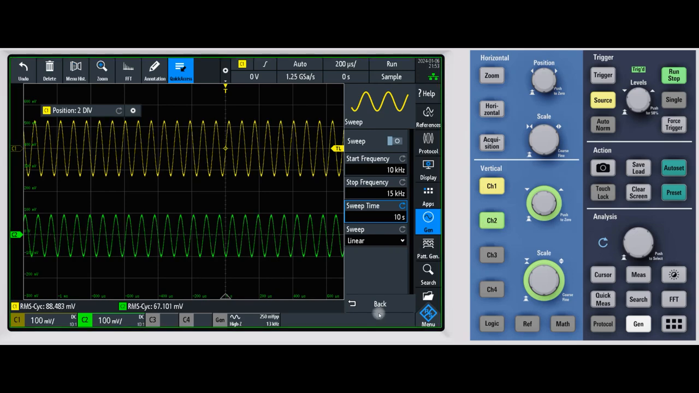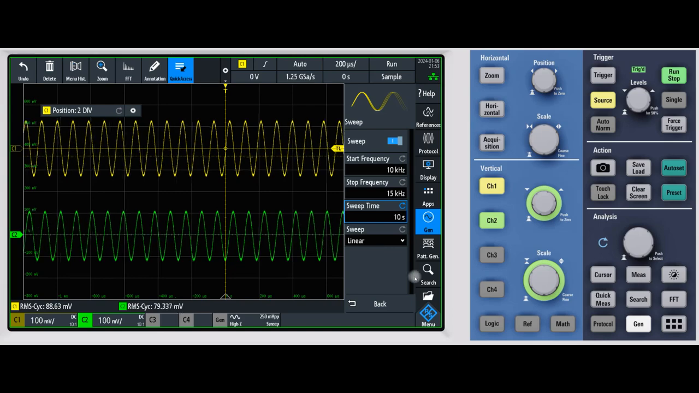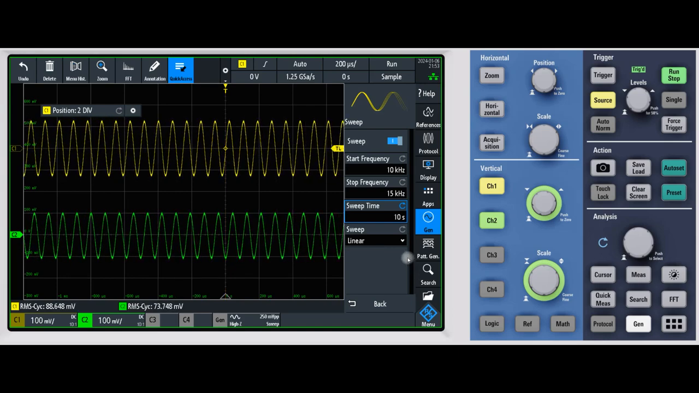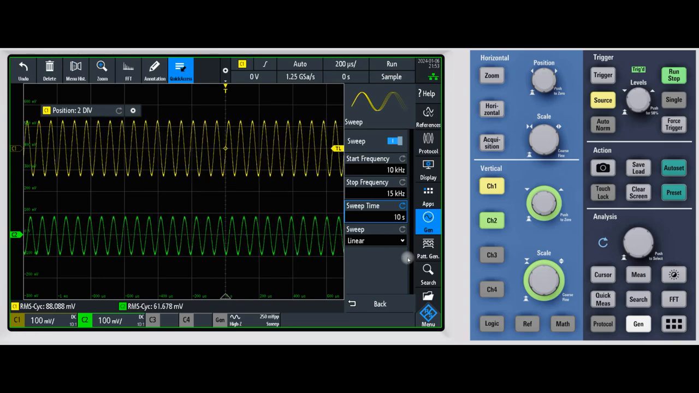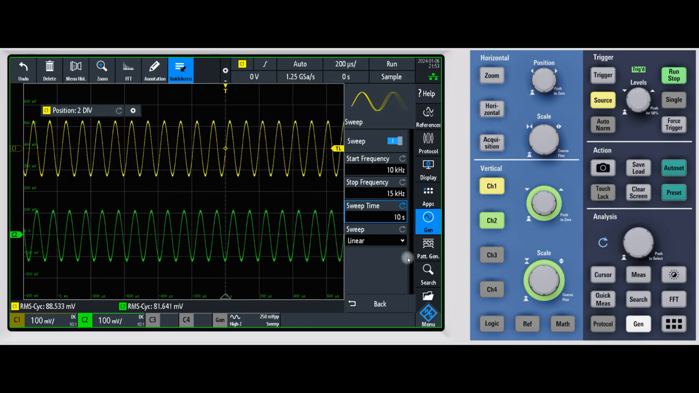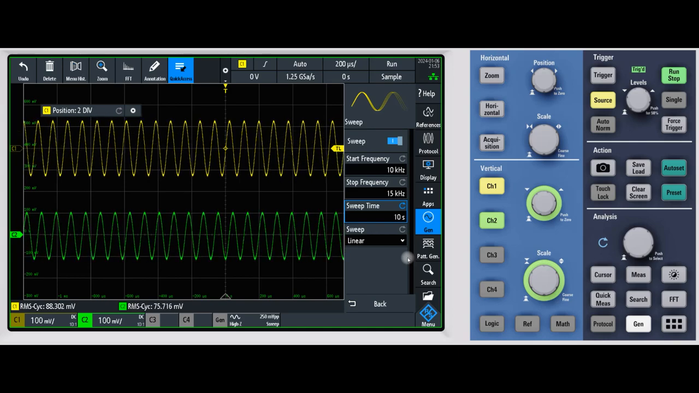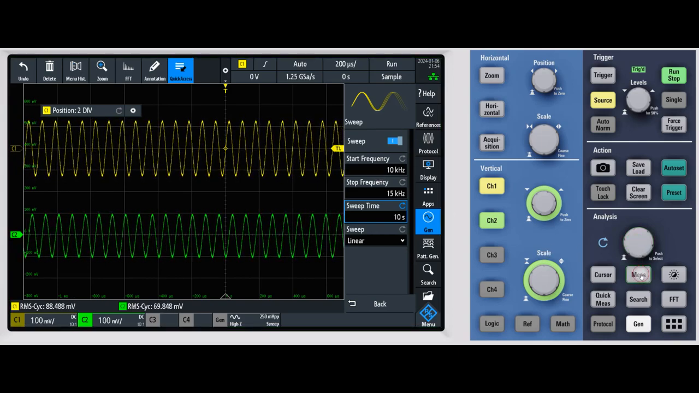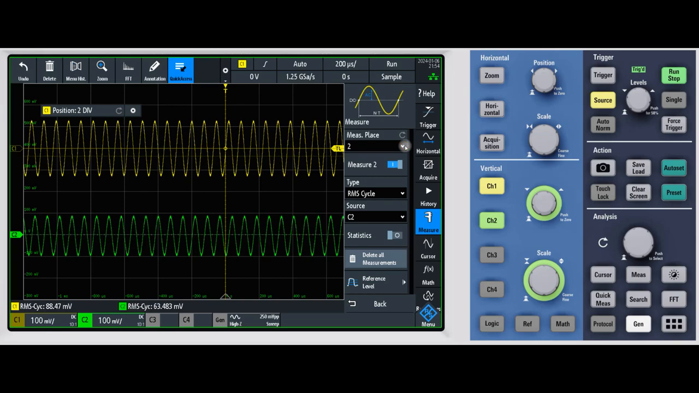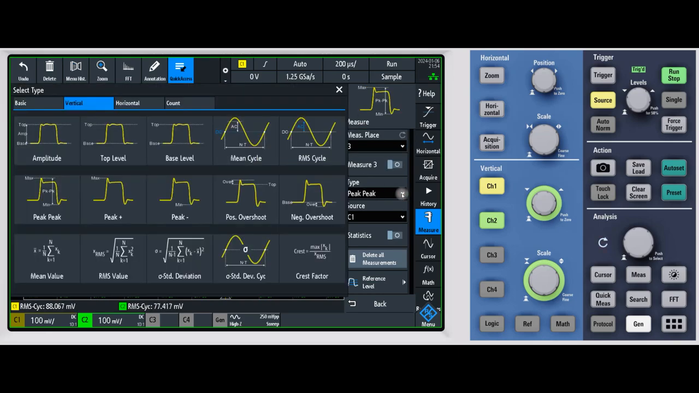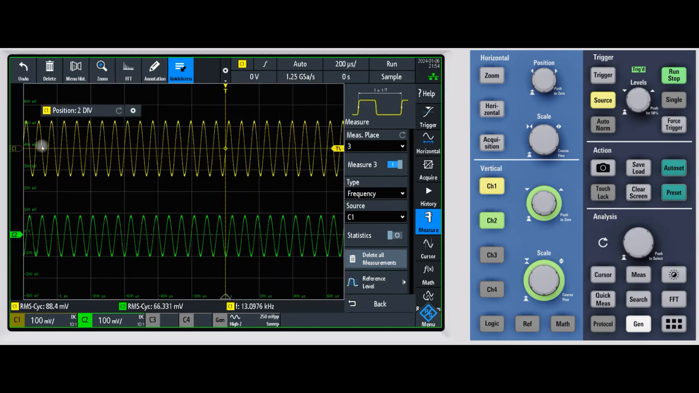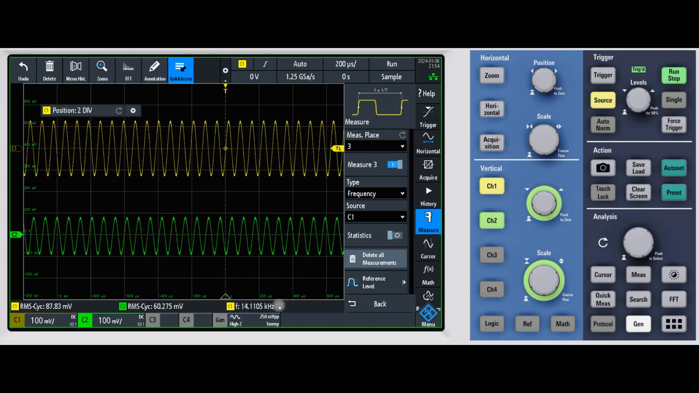So now we'll go back and we have to turn on the sweep. Okay, and you can see it's kind of automatically doing what we did manually. And you can look for that 65. Well, one of the things that's going to make it a little bit easier here is to actually add another measurement. So I'm going to go to measurements. I'm going to put it in the third position right here. And the measurement is going to be the frequency of channel one. And there's the frequency. So now I'm seeing the frequency.